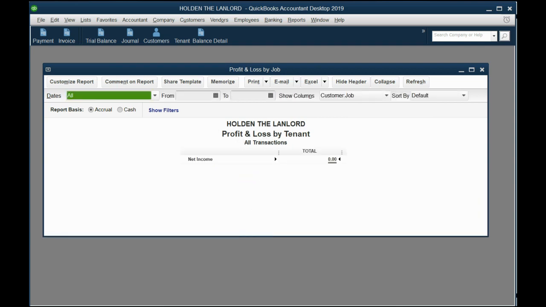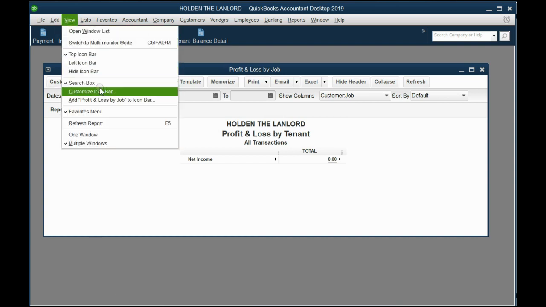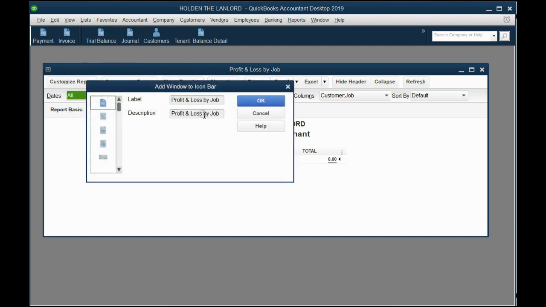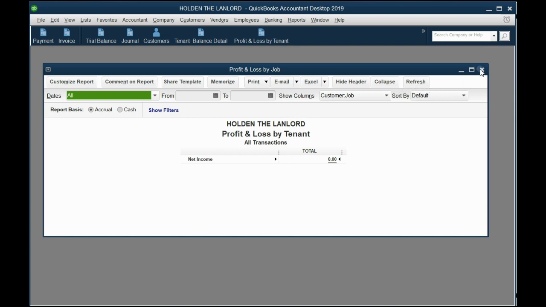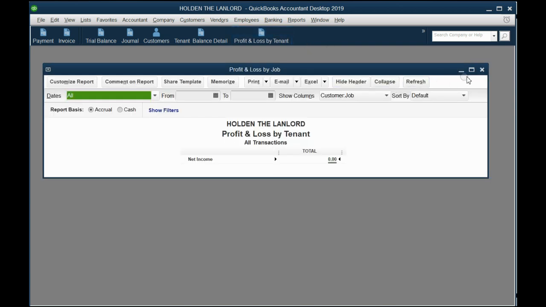Now all we have to do is add it to the icon bar. From the main menu, click View, add Profit and Loss by Job to the icon bar, but in the label, we'll change the word Job to the word Tenant. So we're changing the label in the icon bar. Now we have Profit and Loss by Tenant.